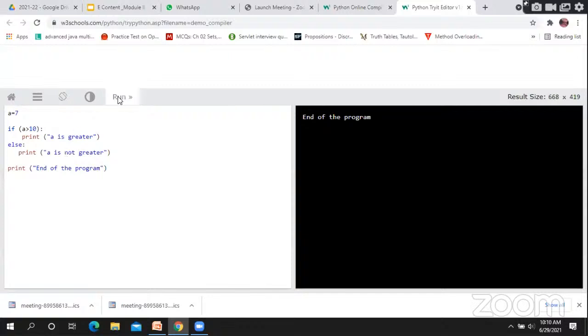Okay, now run the program. So as A is equal to 7, 7 is not greater than 10. So my false part, that is else part, is executed. A is not greater and the end of the program. Okay, and again I am just putting in something else, execute it. A is greater and end of the program. Everyone able to follow this? Yes, ma'am. Okay, very good.